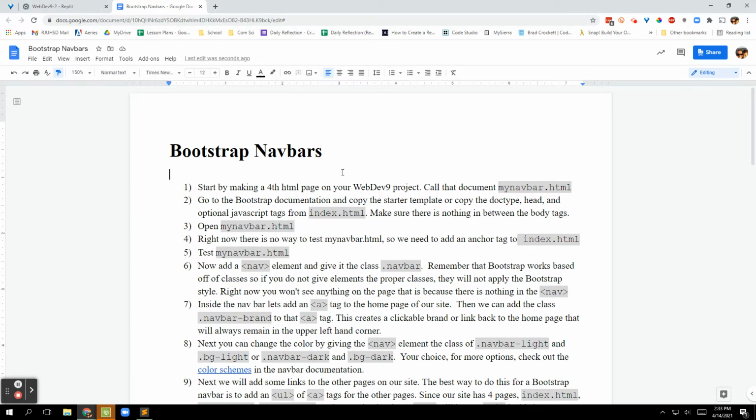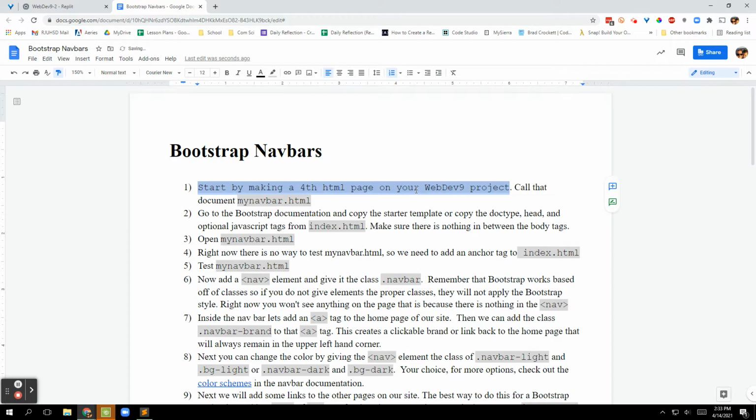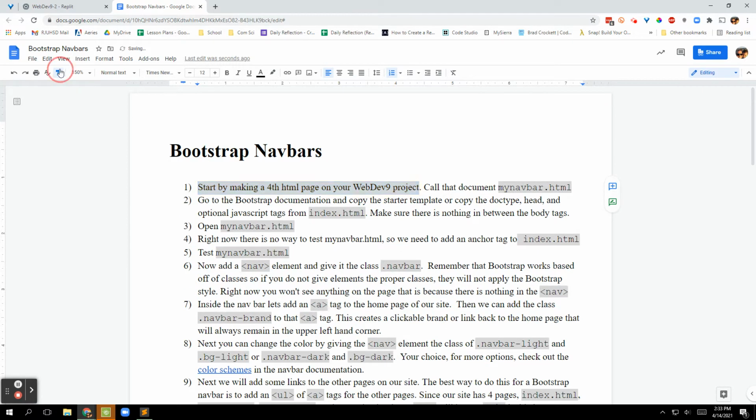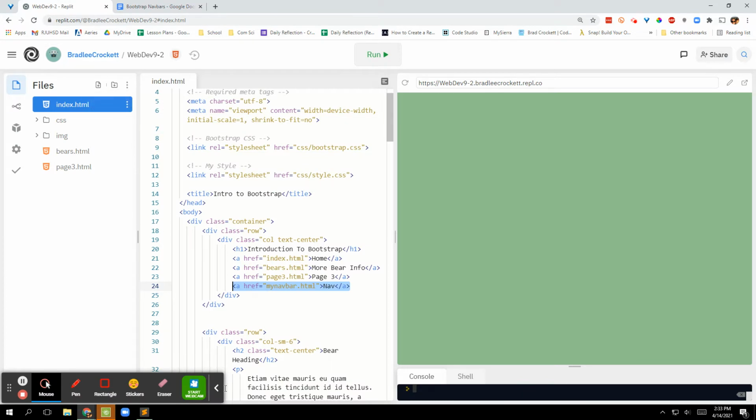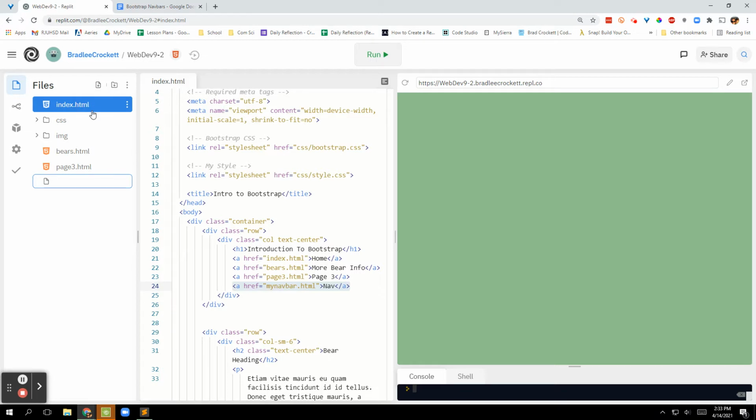So in this video, I'm going to walk through adding a navigation bar to your WebDev9 project. We are going to start by making a fourth HTML page on your WebDev9 project, and we're going to name that document navbar.html. All right, so go ahead and open up that WebDev9 site. We're going to add a file, and we're going to name it mynavbar.html. Okay.